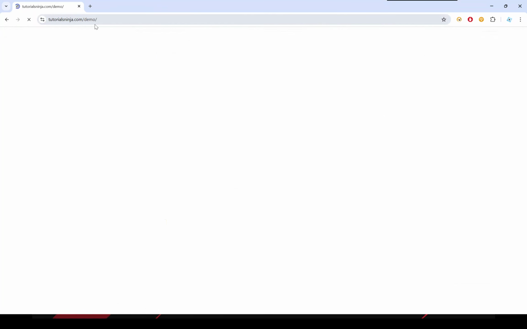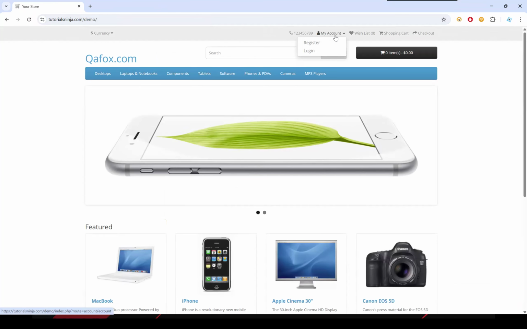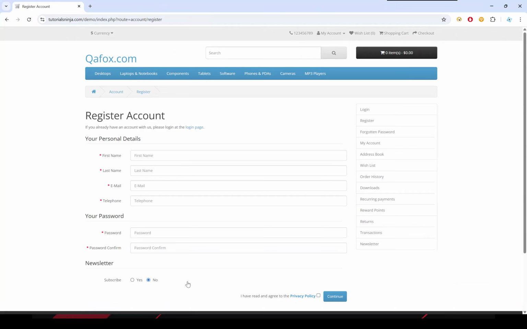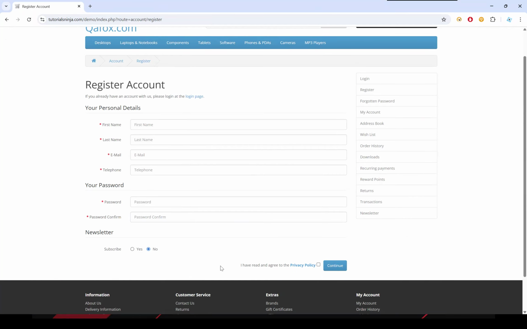Okay, let me go to this application page. And from this, I'll click on My Account and go to the register page, where you will find a lot of information, a lot of fields here. Okay, let's try out this auto data filler now.